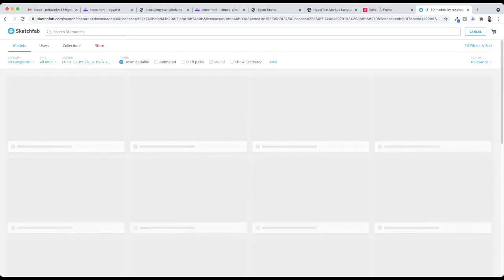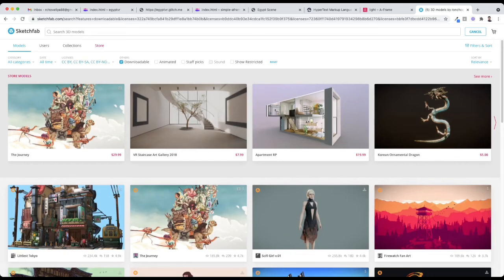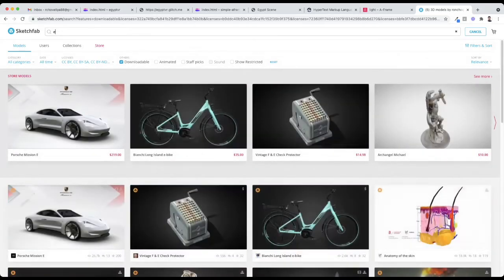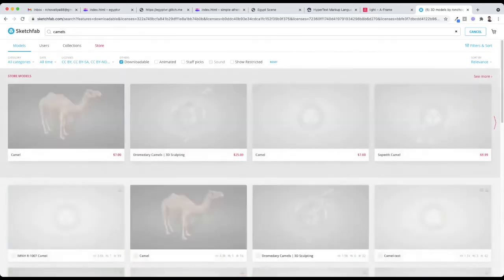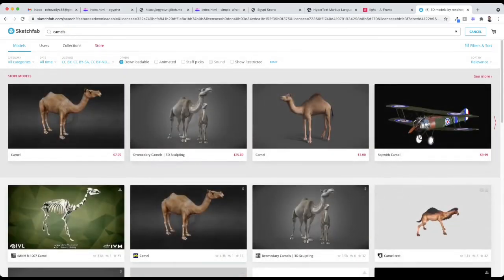So for example, we go to Sketchfab, downloadable, right? And let's say we already did Sphinx, so let's try something else. Give me some ideas for Egypt things. Pyramids? There's already pyramids. Camels. Camels, alright, that's a good idea. Perfect. Okay, so let's add a camel.